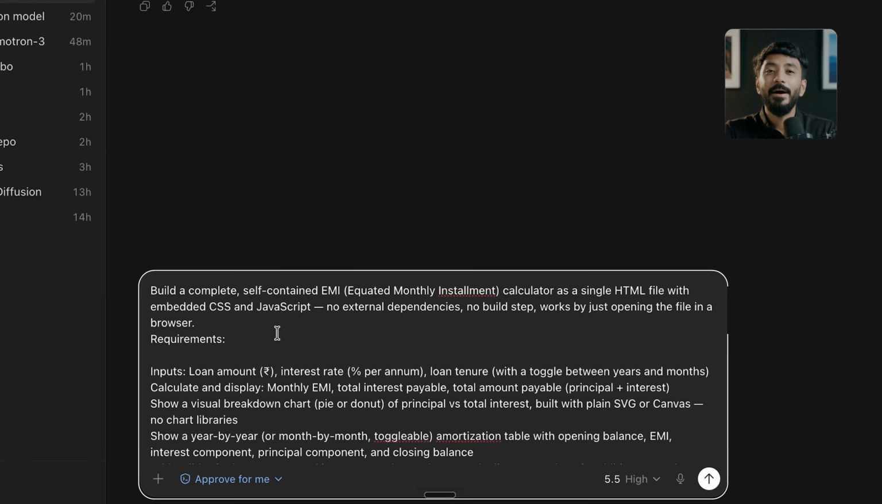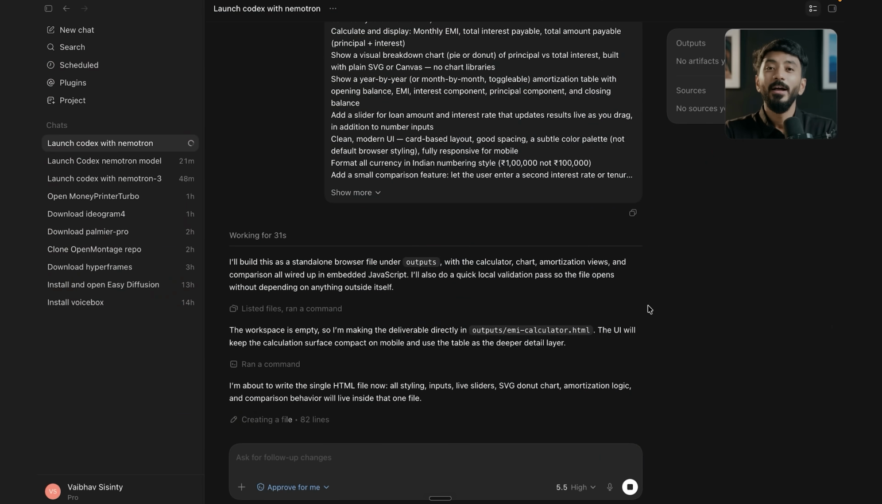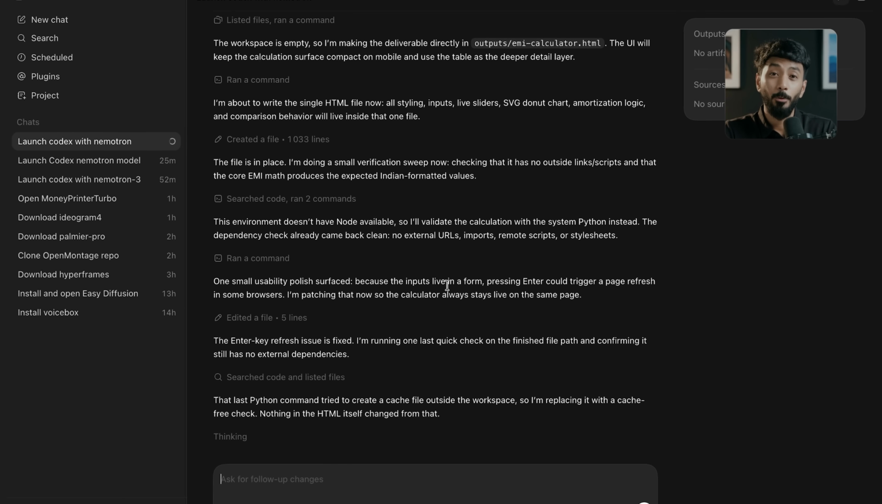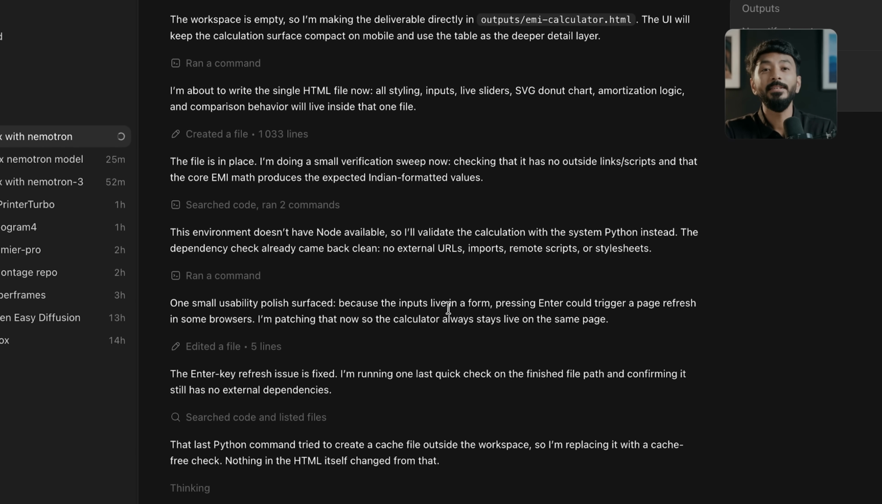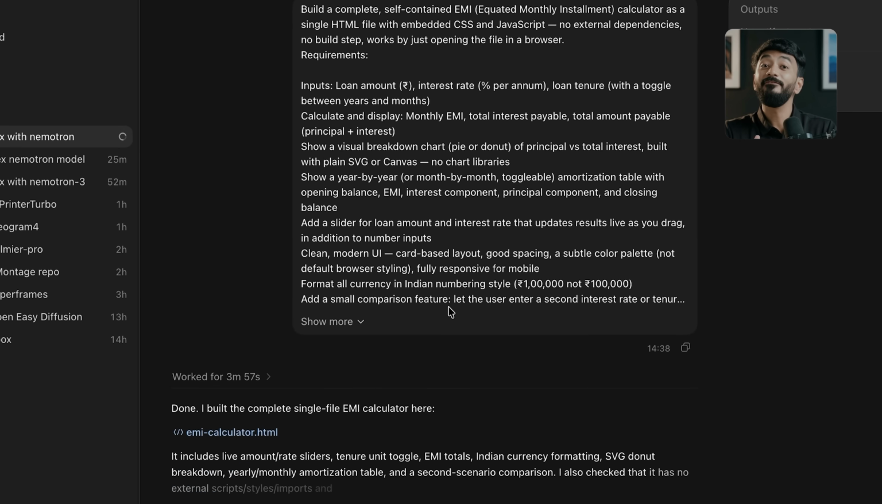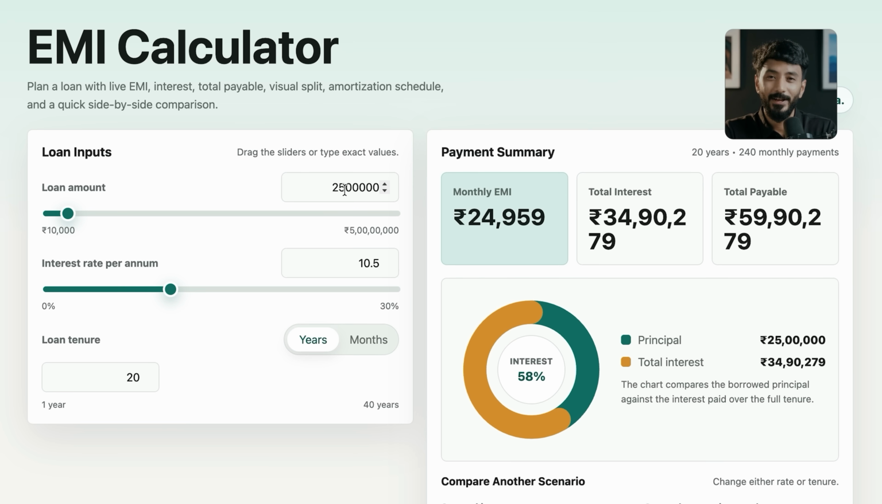Build me an EMI calculator in a single HTML file that I can just open on my computer with no servers and no complicated setup, just a file. And it got to work. And this is the part I really liked. It did not just write the code and stop there, it went and checked its own output for errors. And when it found a mistake, it fixed it and rebuilt the whole thing on its own without asking me for anything extra. And when it finally opened, we had a proper working calculator sitting there.